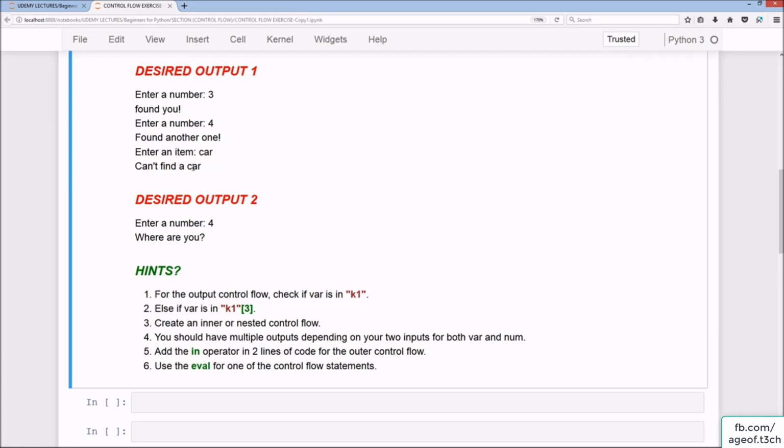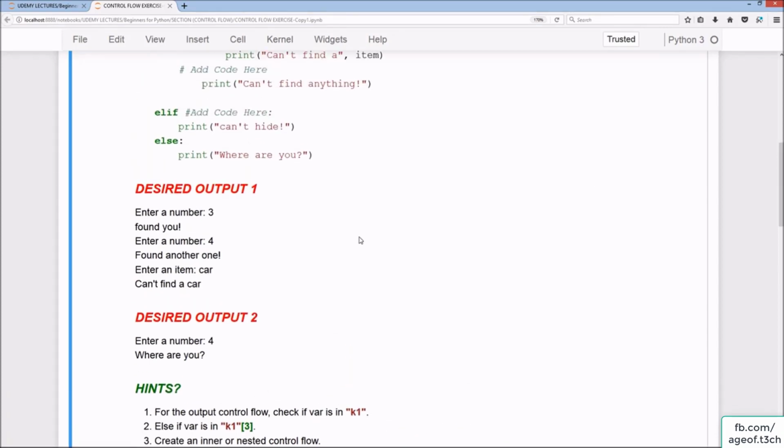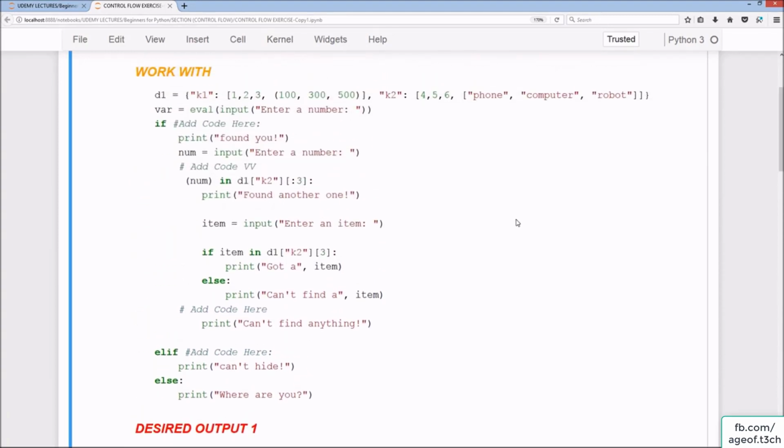It says can't find a car. If, on the other hand, you put in, say, phone, it will say got a phone, because of course in this nested list we have phone. And so in this dictionary D1 we've got K1 with a list and then a nested tuple, and then you've got K2 where you have a list and a nested list. And you also have a total of the inputs, 3 of them.